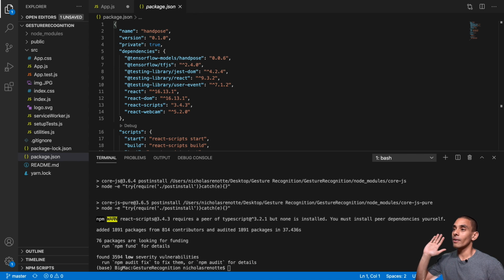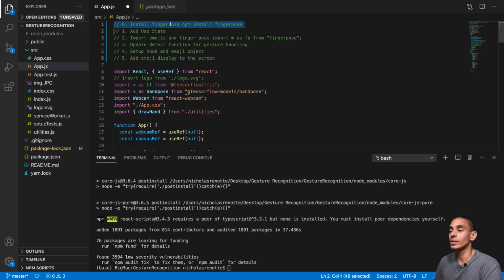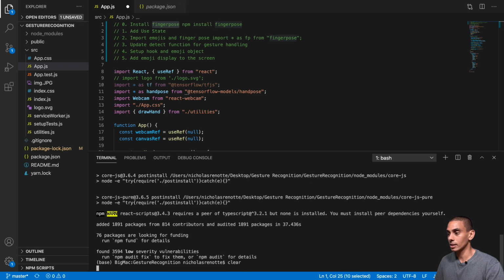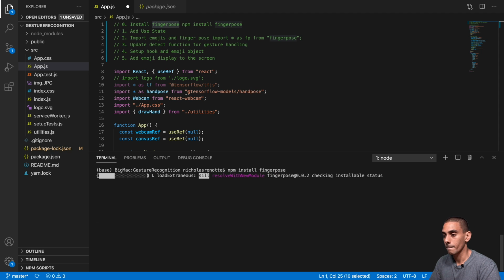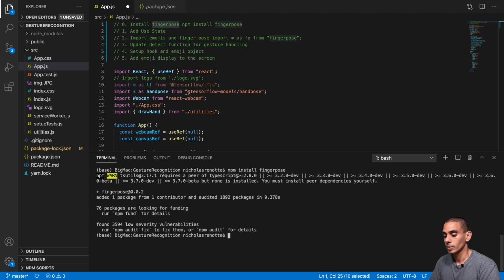Alrighty, so those are our baseline dependencies installed. Now the next dependency that we need to install is Fingerpose. So in order to do that, let's just clear this so we can see it a little bit better. We just need to type in npm install Fingerpose and then go on ahead and run that. So that's now done and dusted.